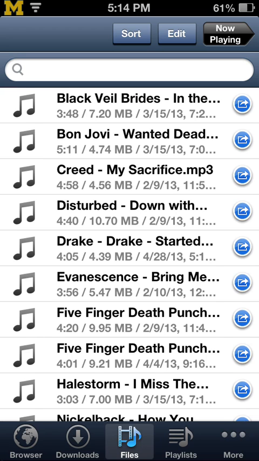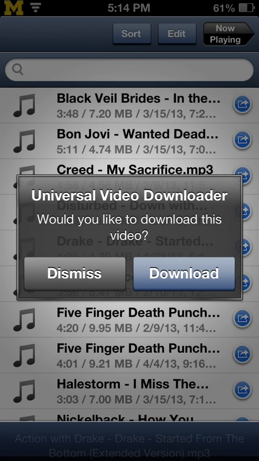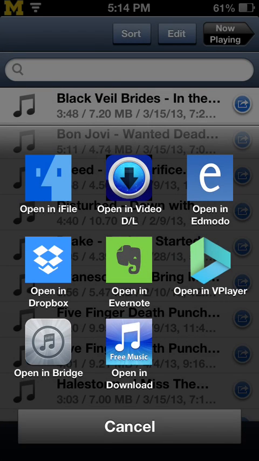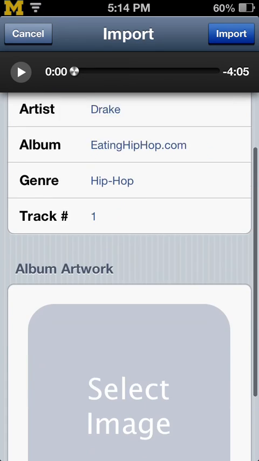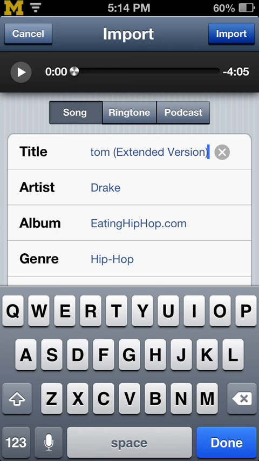So what you want to do, you can see the little blue button on the very right of it. Just click that, then you click open in, and a lot of different options will come up, but you want to click bridge. And once you click bridge, it'll load up, bridge will open. And then you can change the title and such from here. So I'm just gonna do this real quick.